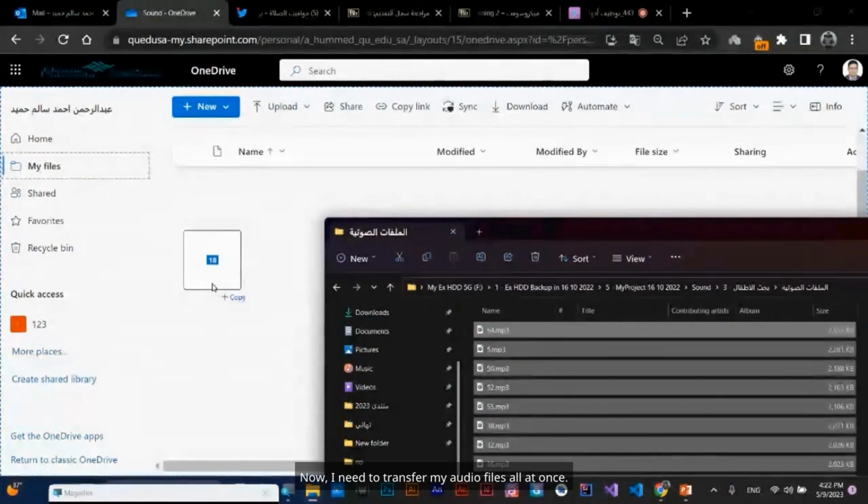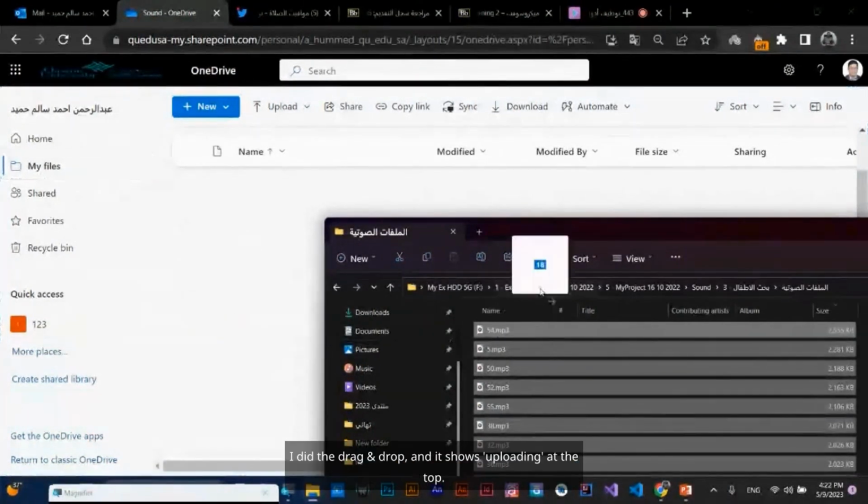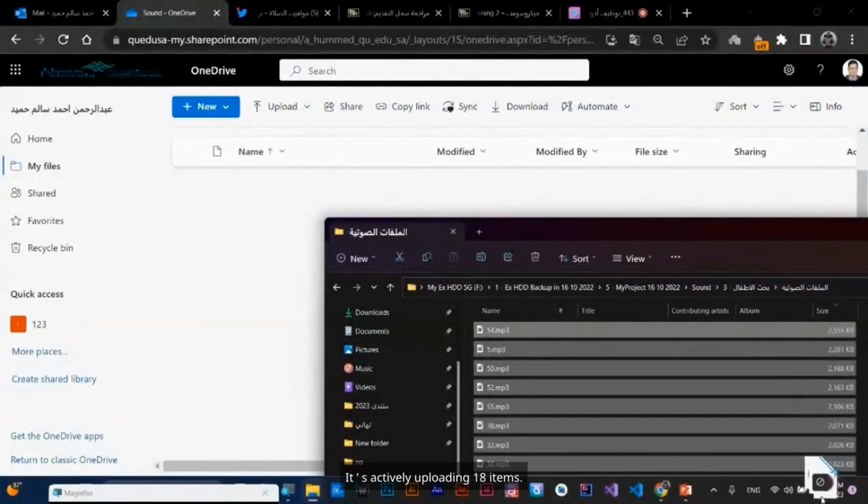Now I need to transfer my audio files all at once. The sound folder will upload as needed. I did the drag and drop, and it shows uploading at the top. It's actively uploading 18 items.